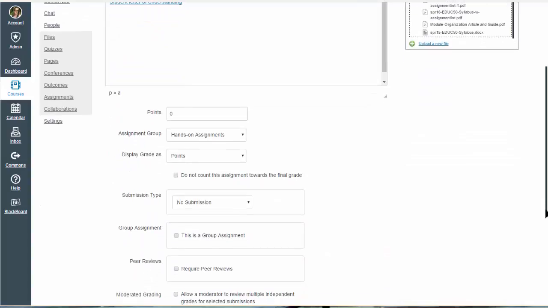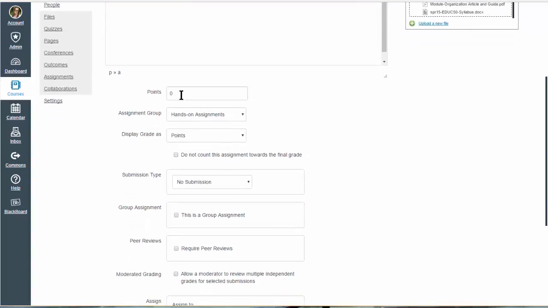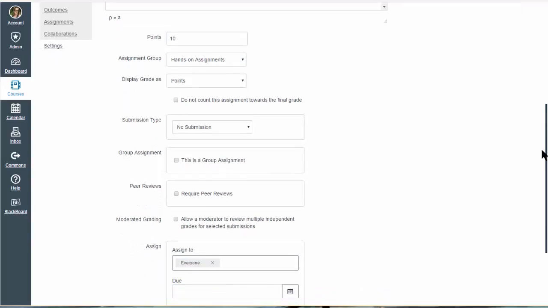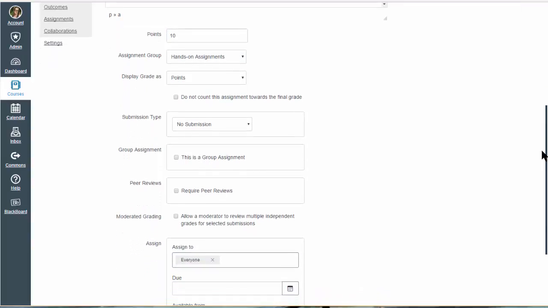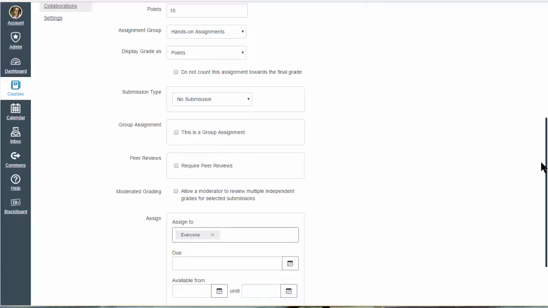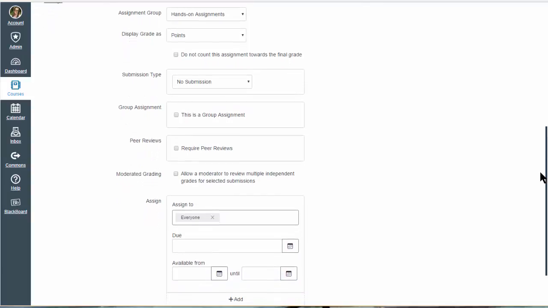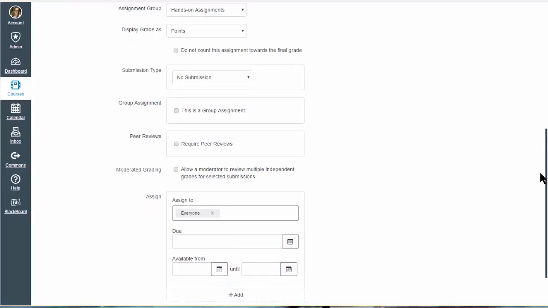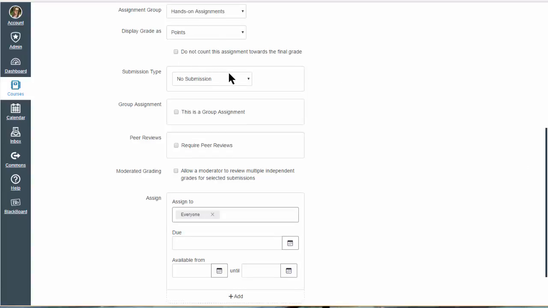And then you're going to come down here and you're going to start to take a look at some of the settings. How many points do you want to give? Actually, usually for practice assignments, you can give some low points. Again, this is a safety net, low risk, but it is important to give points. You can come down here and look at some of the other settings. You want that to display as points.